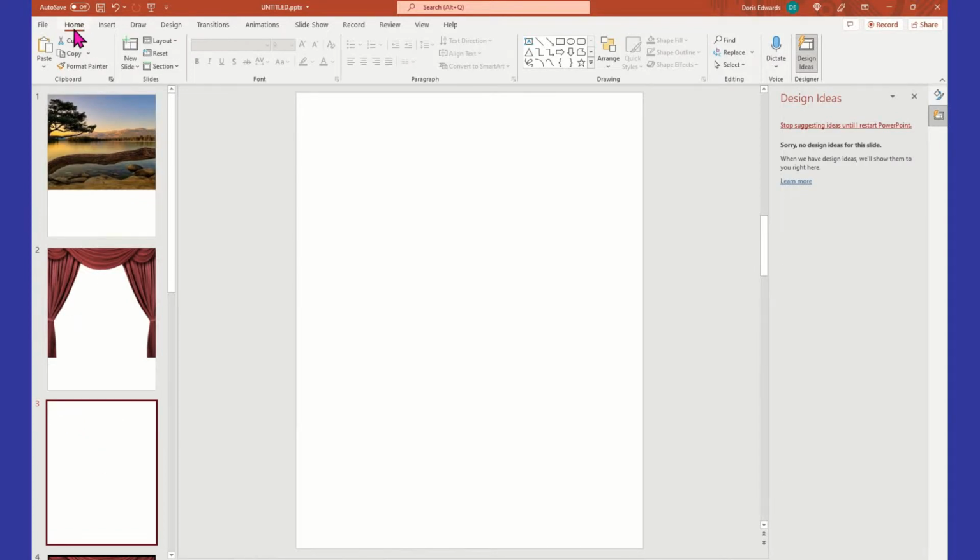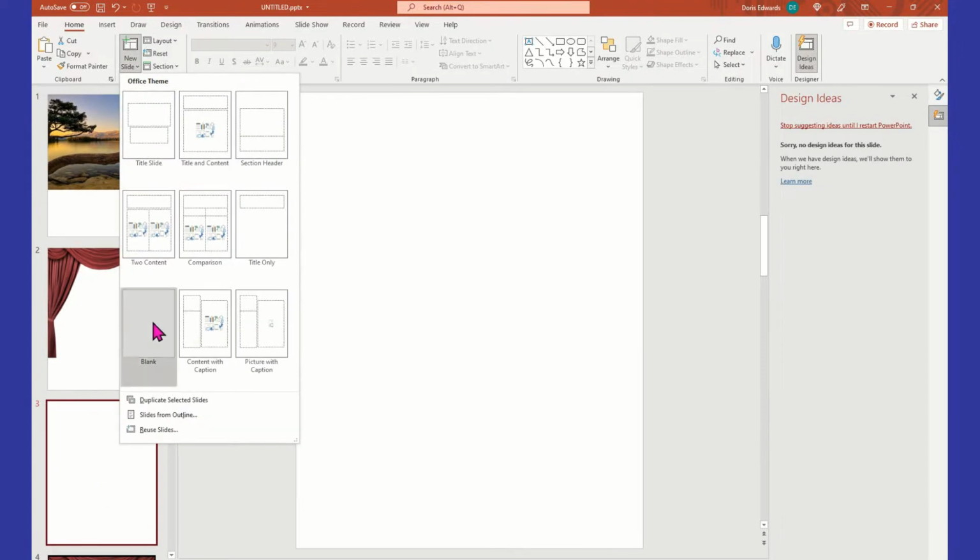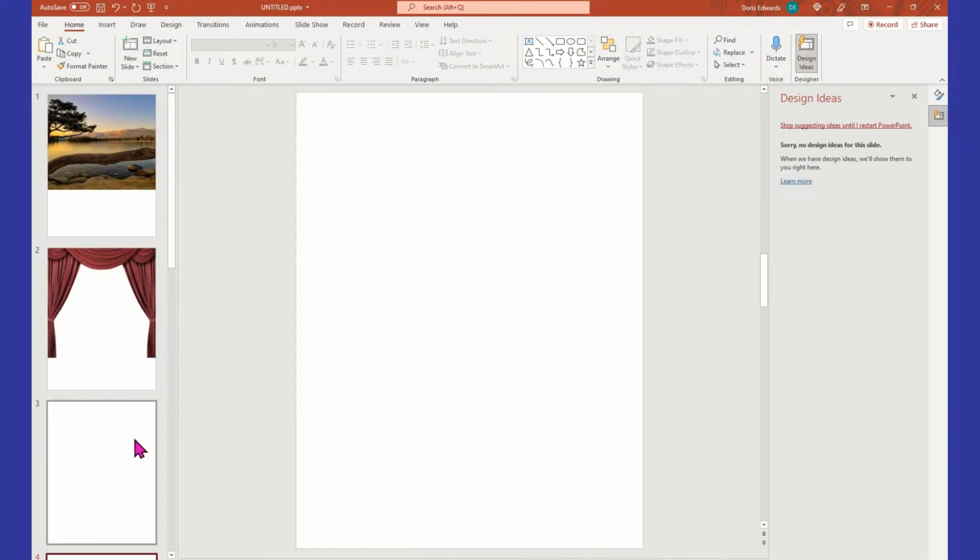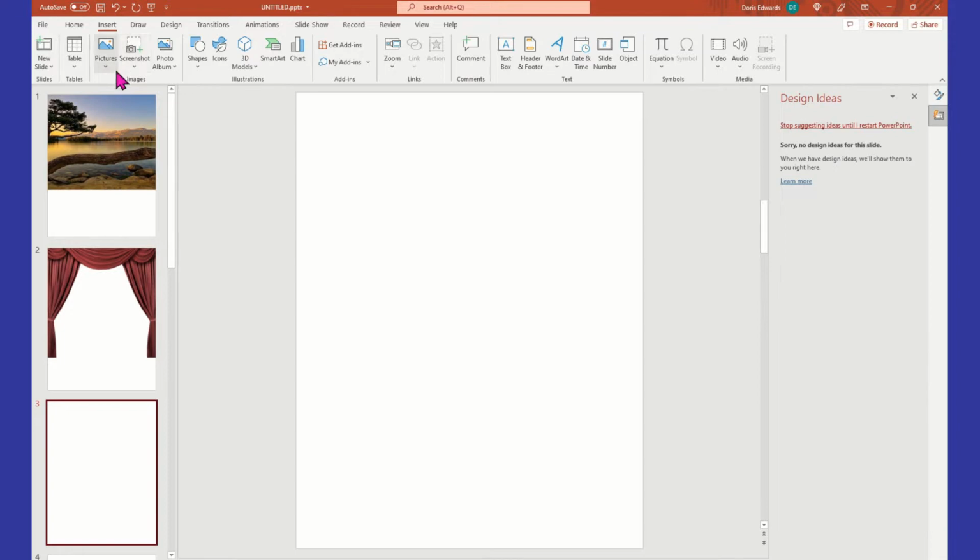And you can get another slide, guys, from your home in your menu. Just click on new slide. And when you click on new slide, you'll select blank and that'll put a new slide in. Okay. So now we got our curtains. Now we're going to get our window. So again, we're going to go insert picture, online picture.